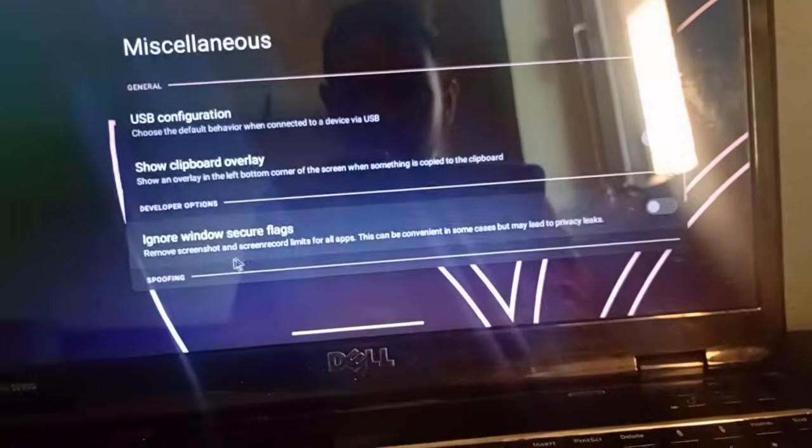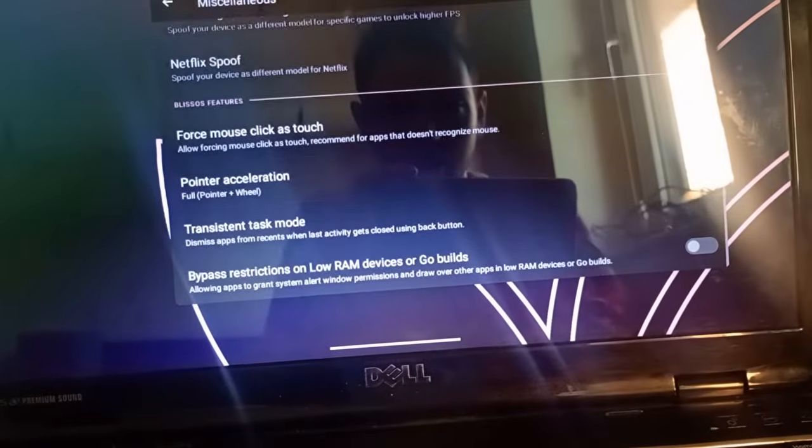Okay, and miscellaneous. Quick settings. There's reconfiguration. Okay, Netflix spoofing, another device model for Netflix. Yeah, I guess that's good, but I don't watch Netflix.